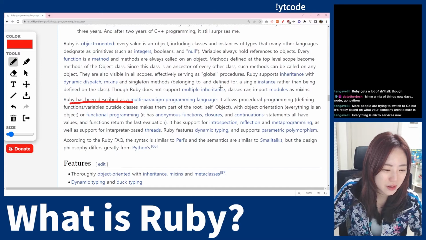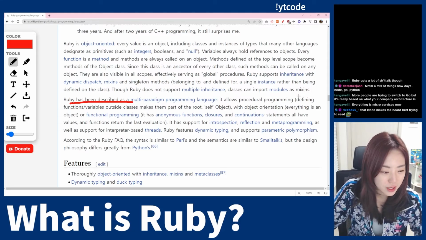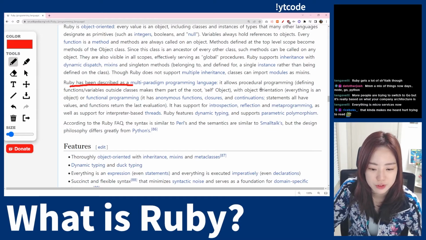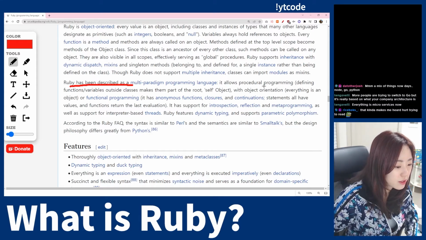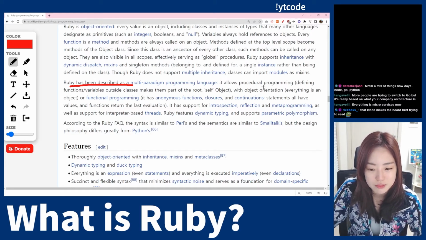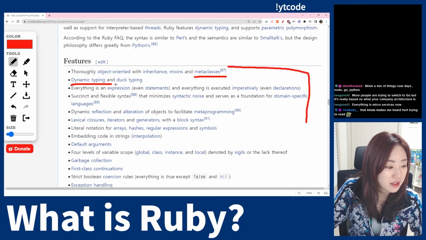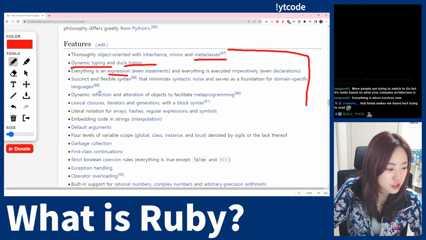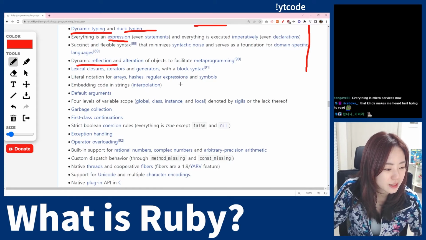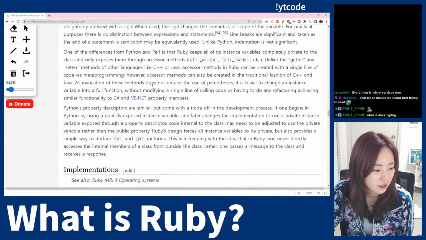Ruby also has been described as a multi-paradigm programming language. It allows procedural programming with object orientation or functional programming. It has support for introspection, reflection, and metaprogramming, as well as support for interpreter-based threads. Ruby features dynamic typing and supports parametric polymorphism. So these are all the features that Ruby supports: metaclasses, dynamic typing, duck typing, dynamic reflection, literal notation for arrays, default arguments, four levels of variable scope, garbage collection, first-class continuations, and so on.